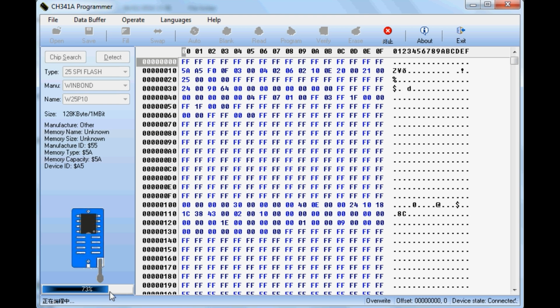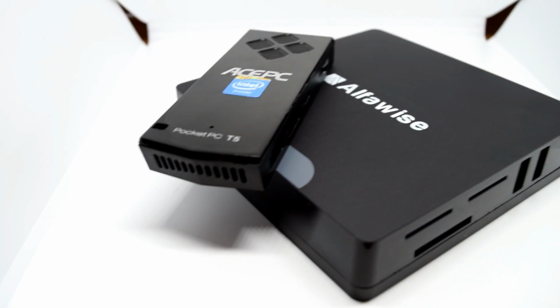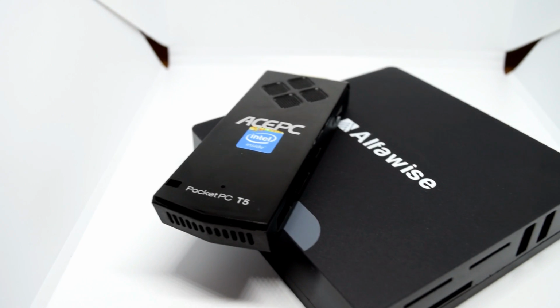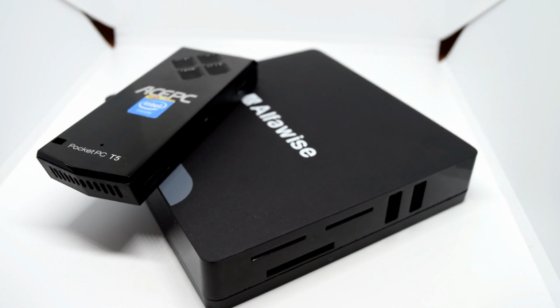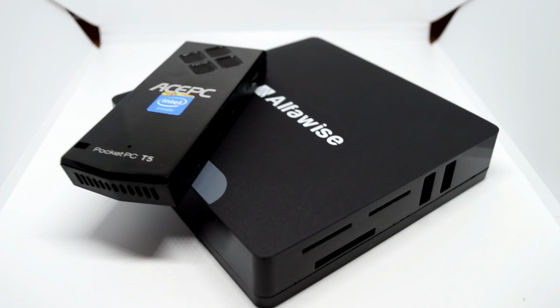And once it's done, it should verify. Actually, that's it. It says verify just next to it. This is verify. Verify that the contents of that .bin file is the same as on the BIOS chip. And once you've done that, you can disconnect your board and go and try and see if it'll boot.